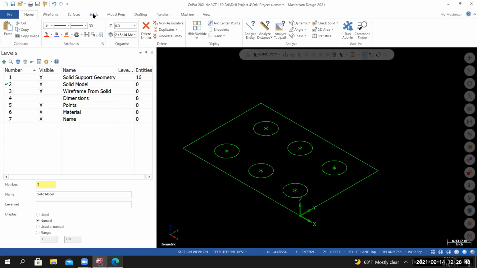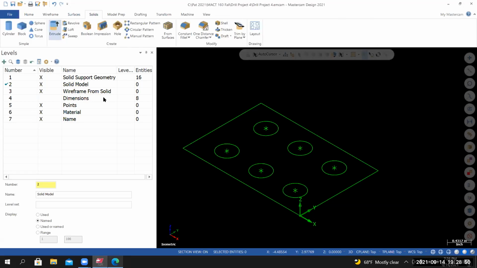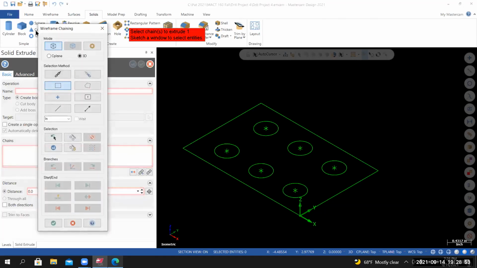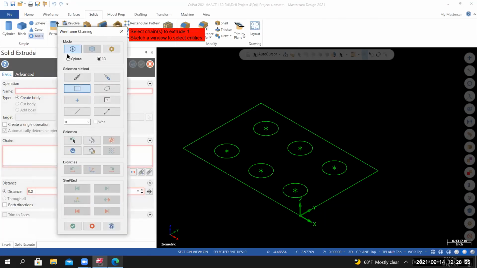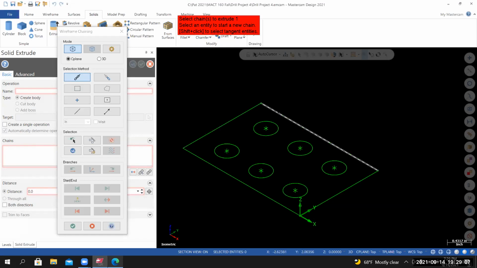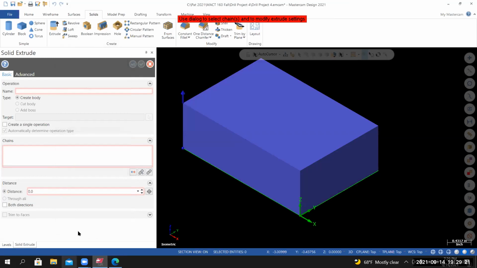So I'll go to solids, extrude. The wireframe chaining dialog box appears. The mode is set to wireframe. I'll change back to C plane. And the selection method, I'll select chain. Once you do that, select one of the items that represents the outside profile of the part. And when you do that, all connected entities should become selected. Once you select the chain, select OK.